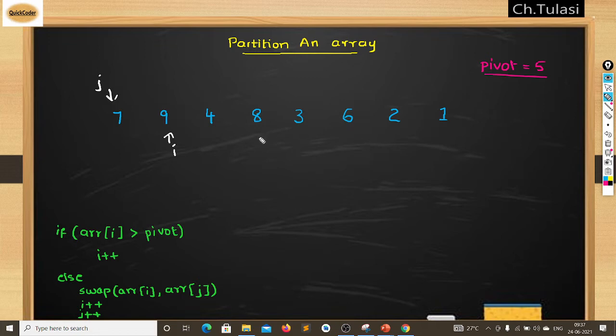And now again we have to check. Is array of I greater than pivot? Then again we have to increment my I. Now again I want to check, is my array of I greater than pivot point? No, it is less than. So I want to simply swap this array of j element and array of I element, because this array of j element will be greater than this element.